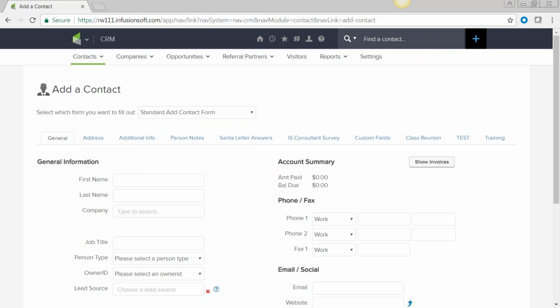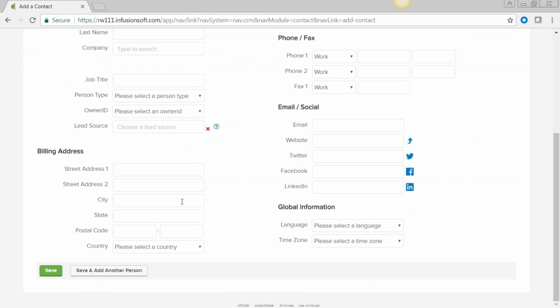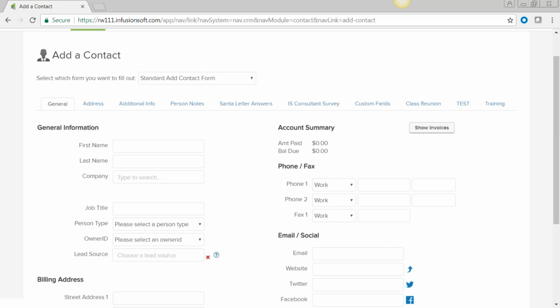Or maybe you don't need a fax number and a Facebook and a time zone. You just want basic information. So creating your own internal form sometimes is best. So we can add one here.